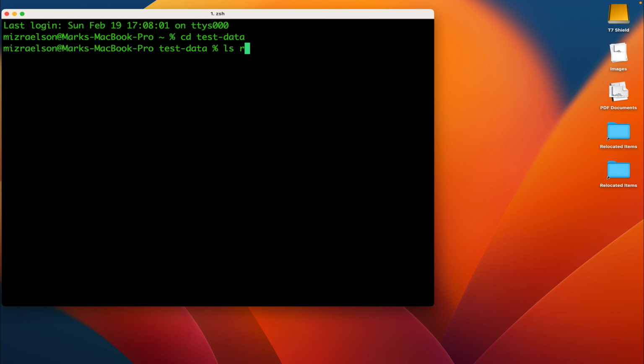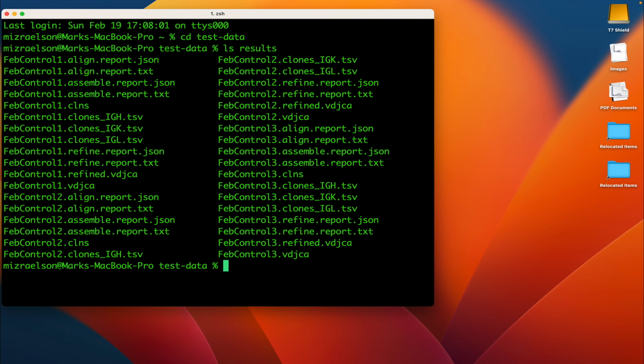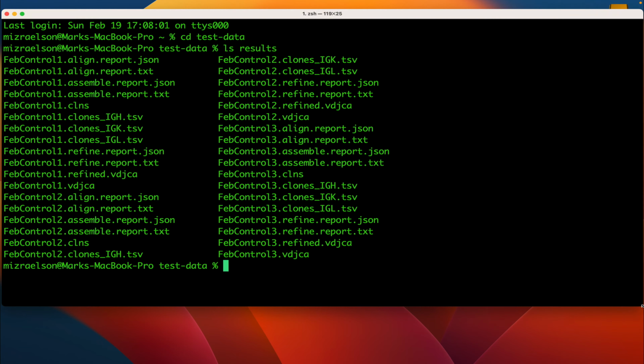Here in the results folder, we have output files generated by MiXCR analyze command for 3 samples. So without further ado, I'm just going to go and create the first quality control plot, which will represent the efficiency of alignment. First, I'm going to provide the path to the MiXCR directory.